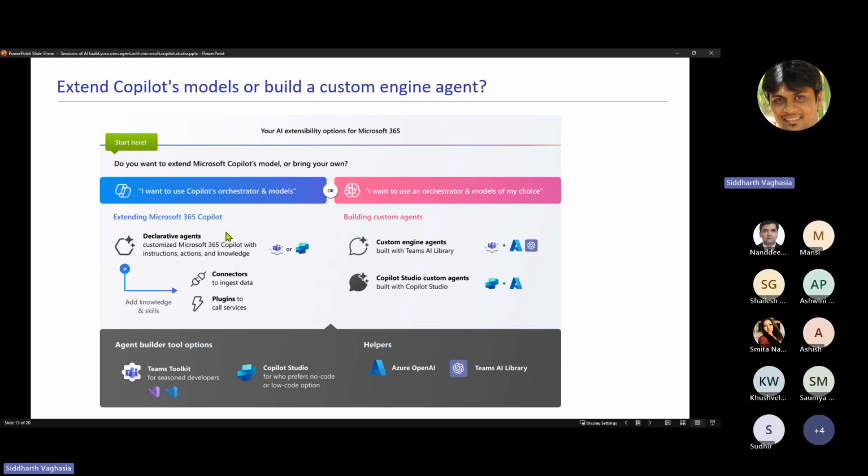There is another way of extending Microsoft 365 Copilot, using a declarative agent, through which we would be able to create or ingest data into Microsoft 365 Copilot by using connectors, and also by calling plugins to call different web services which are available. But if you want to use your own orchestrator and models of your choice, then you have to build custom agents, which we are seeing today. The first part which Nandip has covered was using Teams Toolkit, Azure AI, and everything, and the second part is using Copilot Studio, where it can also be added on top of Azure.